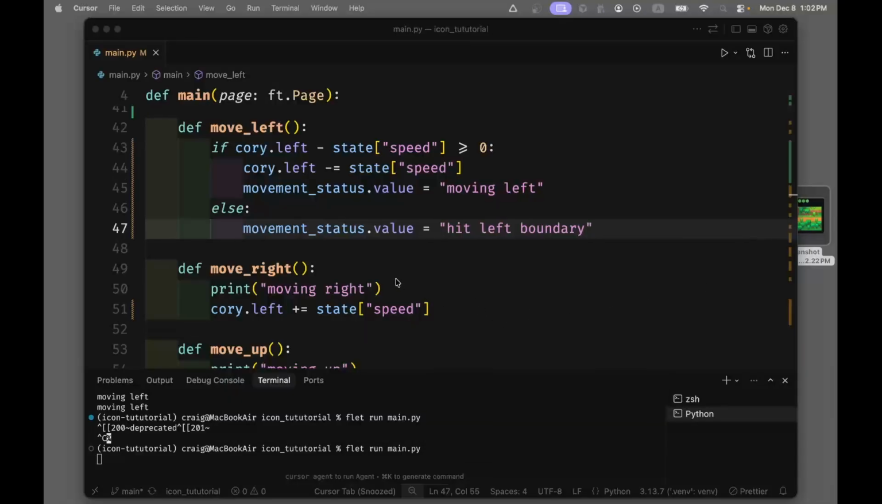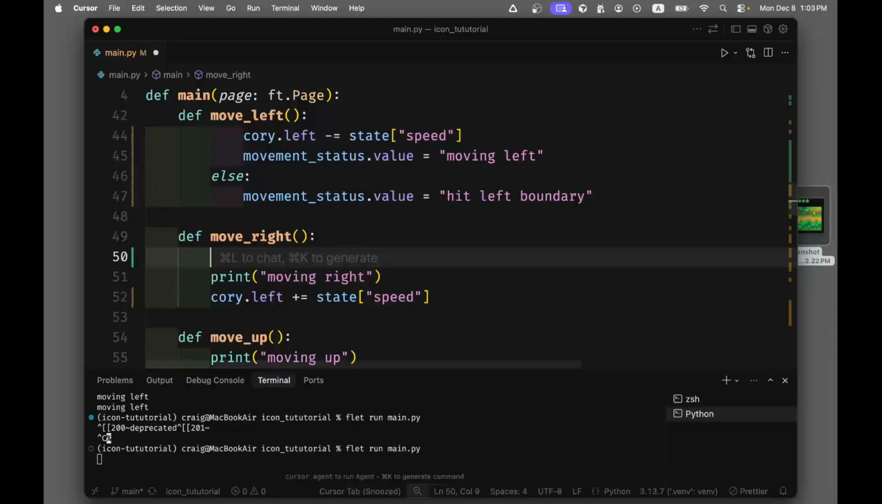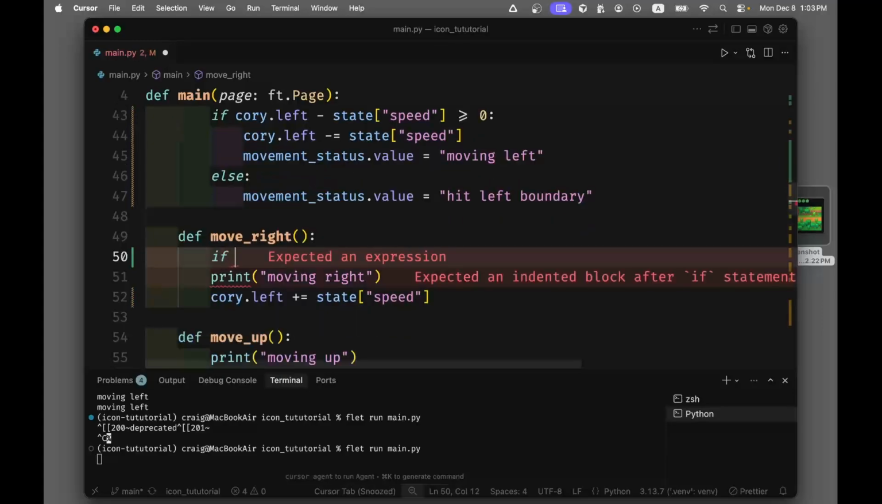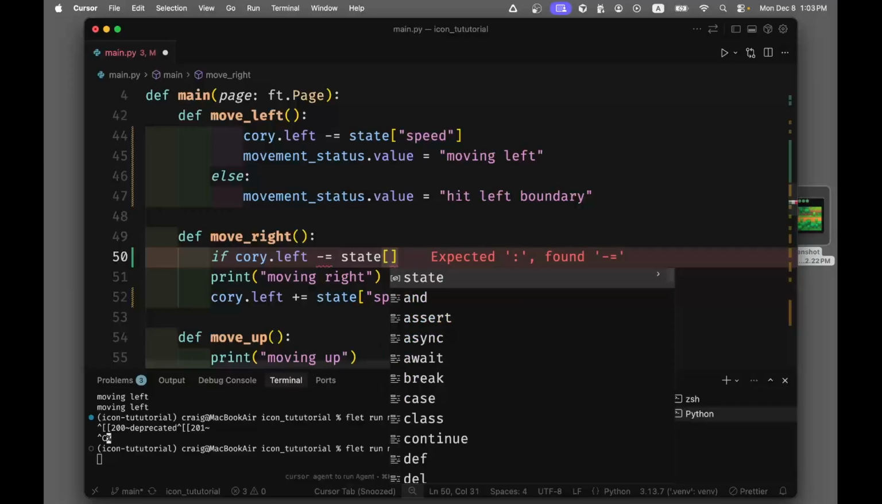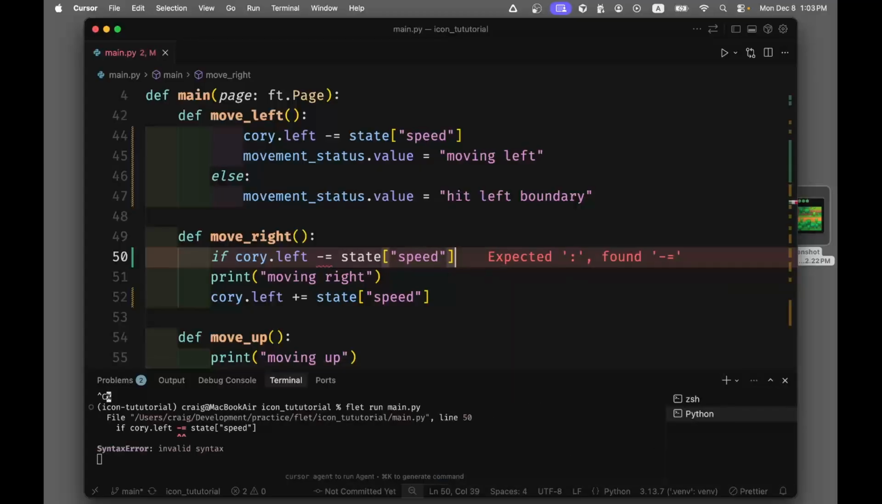Okay, let's try to do it for right and left. You could probably do it by yourself, but let's go step by step. You could pause it and try it using this top portion as a reference. So let's see if Corey dot left, and it's going to be minus equals state speed, but because Corey itself has width, then there's some other.